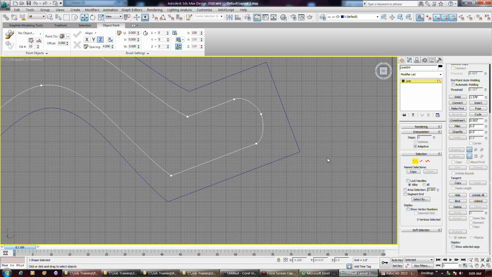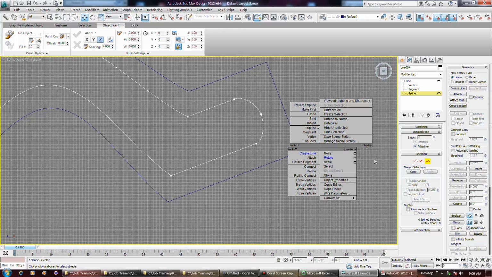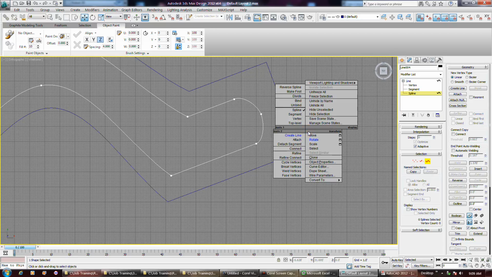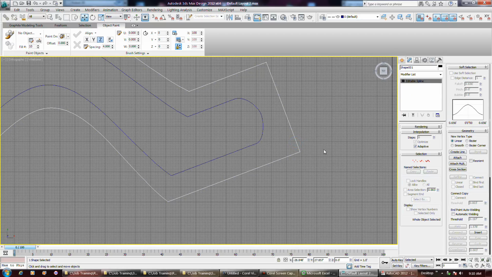Okay, and then like I said, don't forget, you can have access to all these different functions up here as well as clicking on here. But once converted into an editable spline, you can access subcomponents. Just remember you've got to toggle that to edit something else.